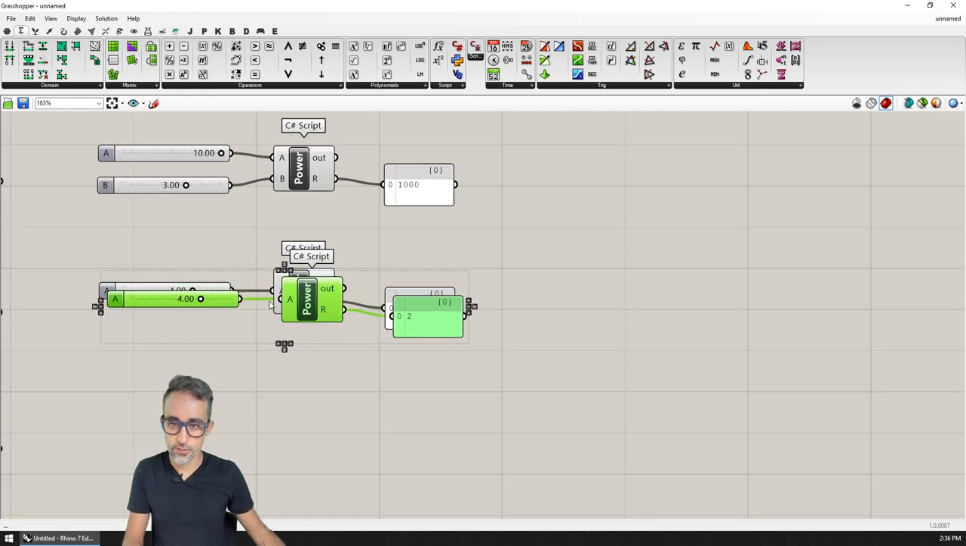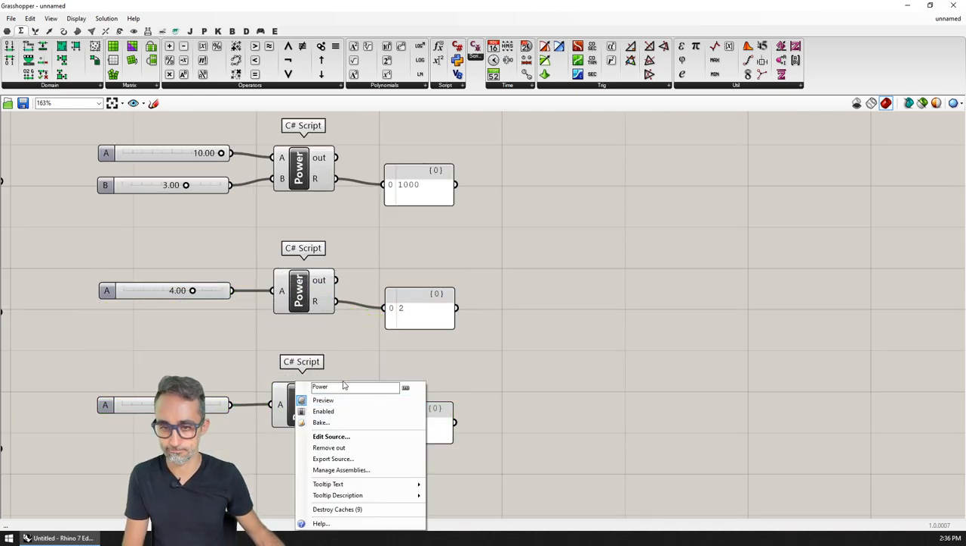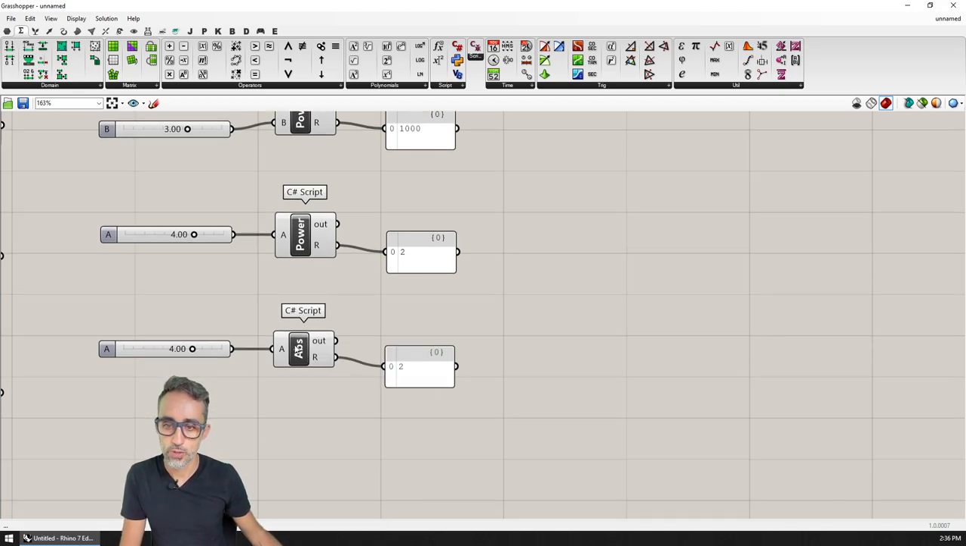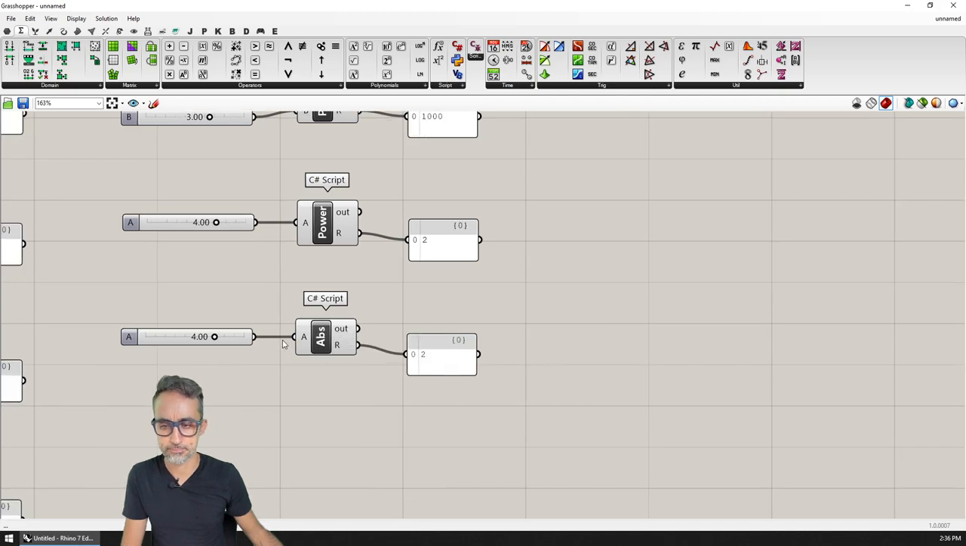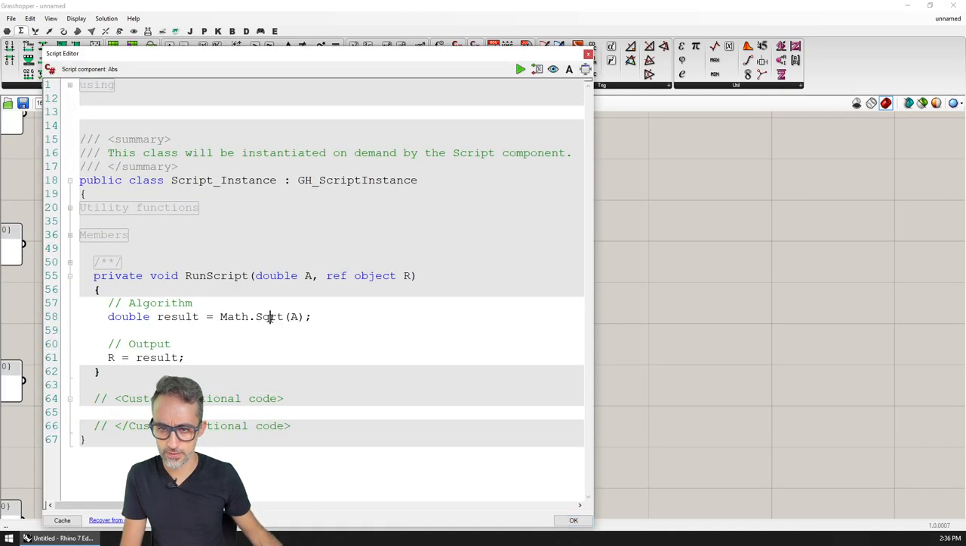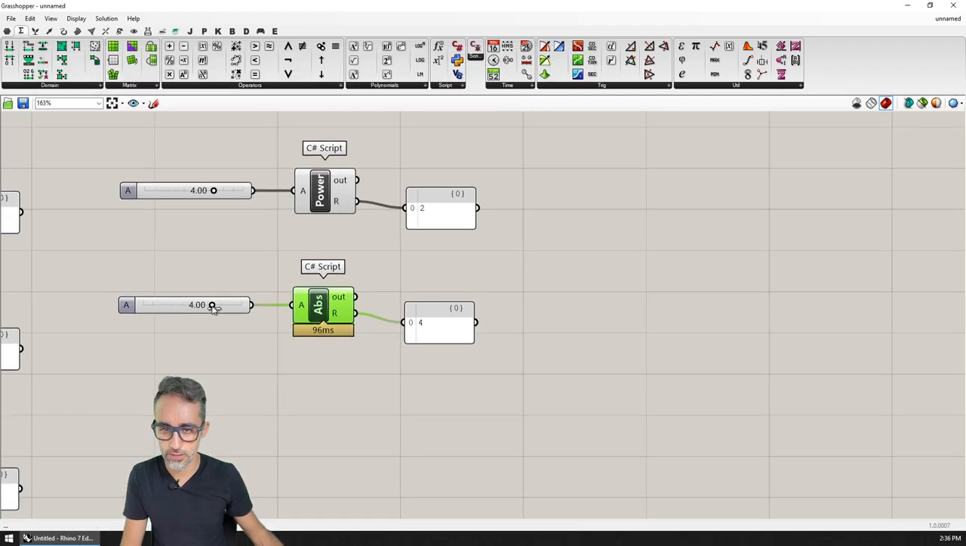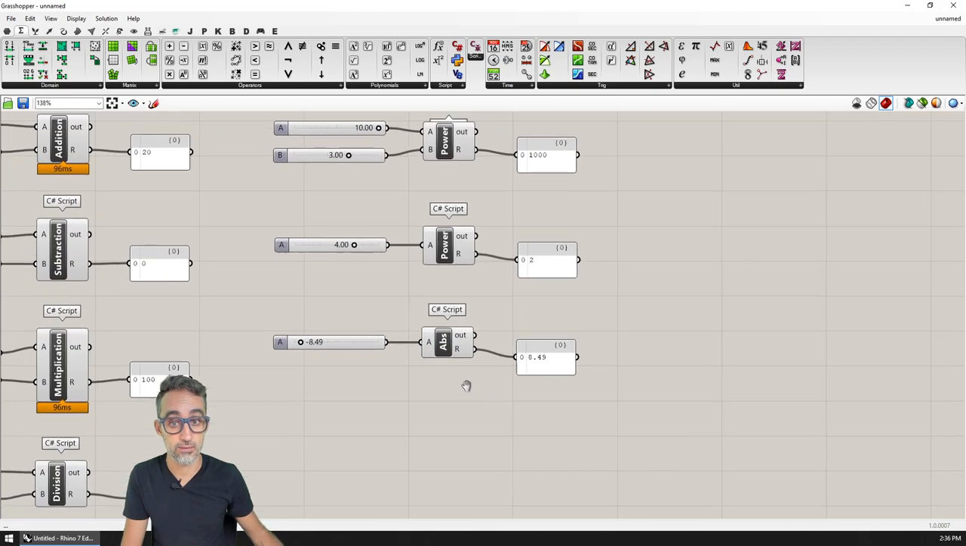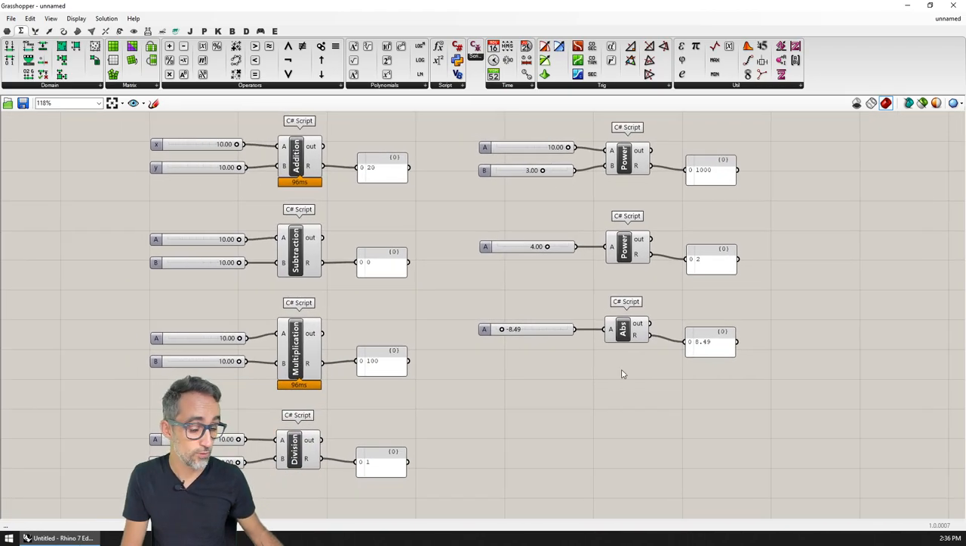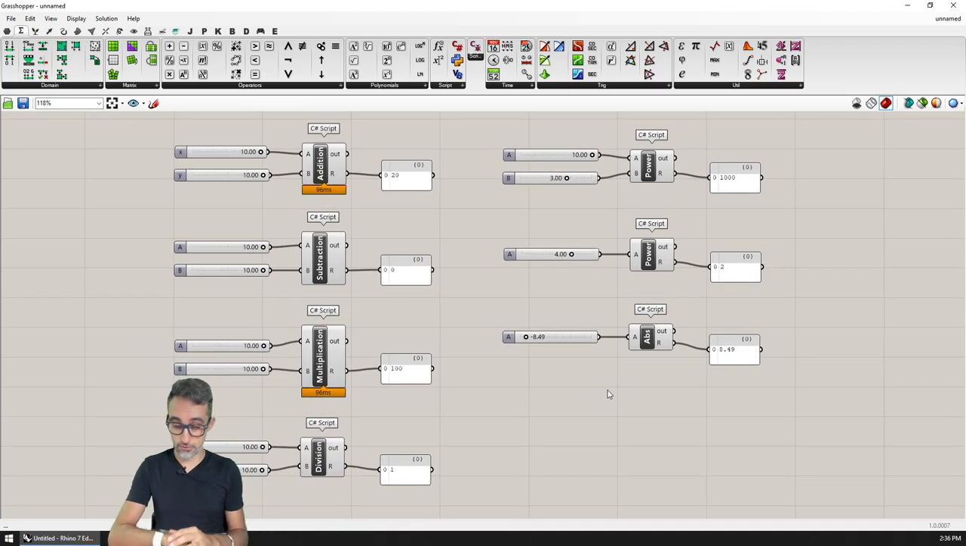And I'm also going to do the absolute value. All right, absolute value. So that's going to be very simple. It's going to be the same thing. It's going to be abs of A. So 4 is 4, blah, blah, blah. And then when we go negative, we still stay positive here, which is great. All right, beautiful. So in less than 3 minutes, we have programmed 7 basic arithmetic components. Isn't that great? Huh?